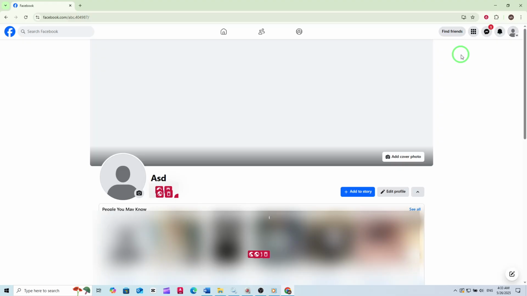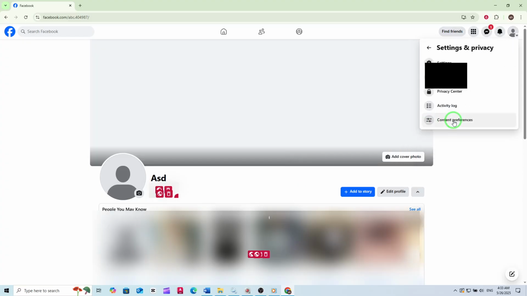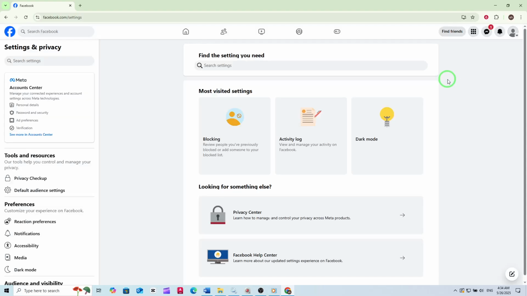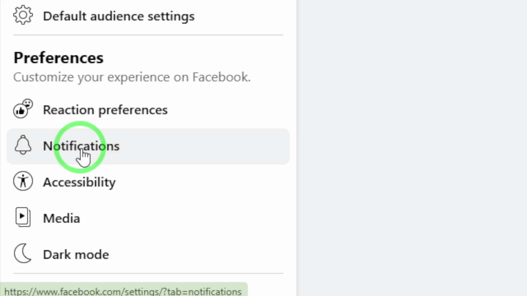Once you're on your page, look again for the page's profile photo at the top right. Click on it, and a menu will appear. From here, choose Settings and Privacy, and then select Settings. Inside the Settings menu, look to the left sidebar and find the option labeled Notifications. Click on it, and you'll see a list of different notification types you can manage for your page.